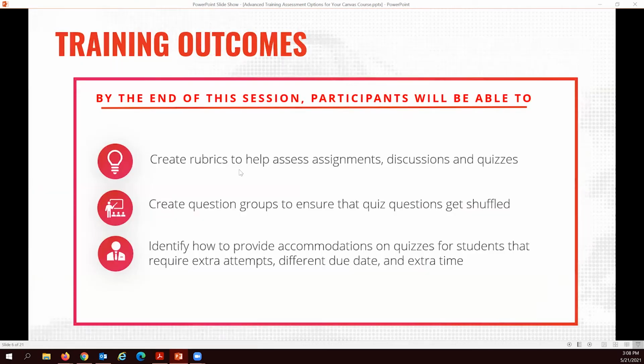So training outcomes. You're going to be able to create rubrics to help assess assignments, discussions, and quizzes. We're going to talk about how to use rubrics for your assignments and discussion, just because not a lot of people, that I've seen, actually use rubrics for quizzes.